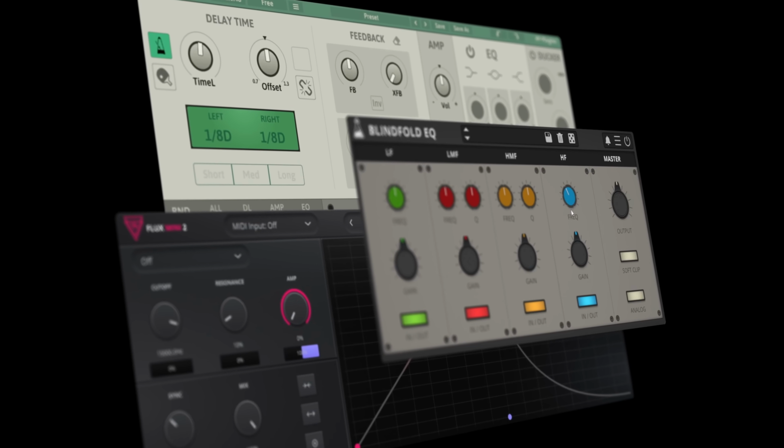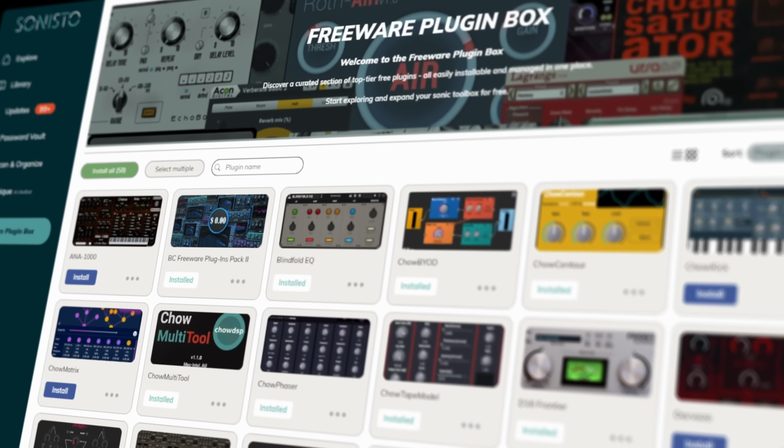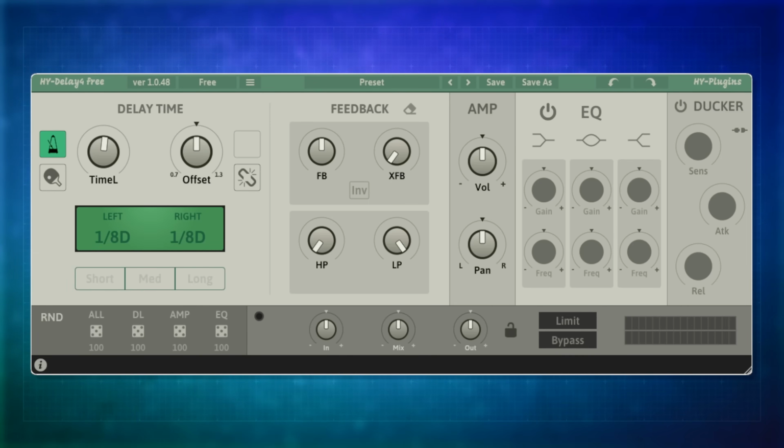Not only are we checking out 3 awesome free plugins today, but also a super easy way to grab them and plenty more. Yes, I know you've already got plenty of delay plugins, but check out this one. It's got a feature on it that not many others have, and it's very useful indeed.